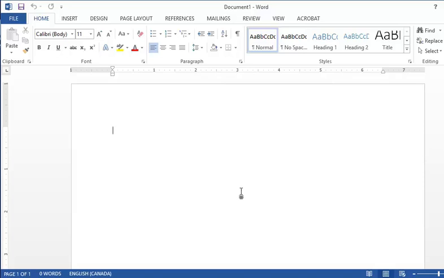Hey there guys. One of the things I love about Word is not only can you type lots of text into it, but you can format it really easily.